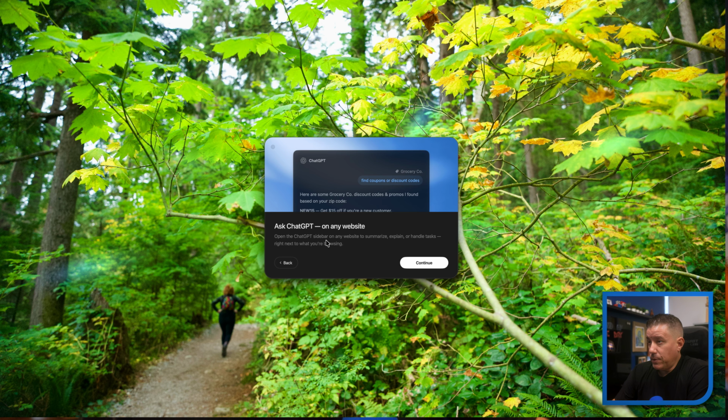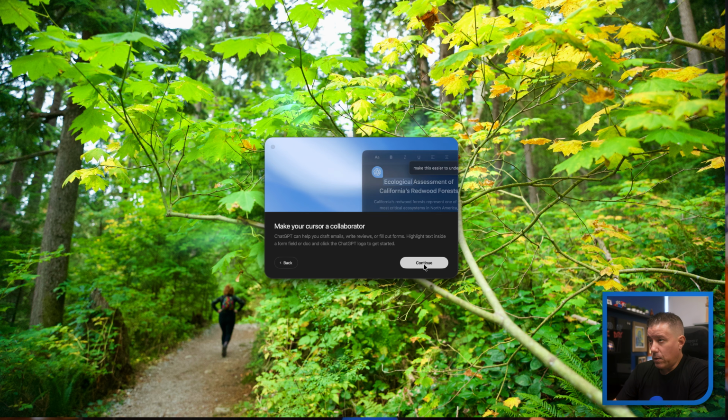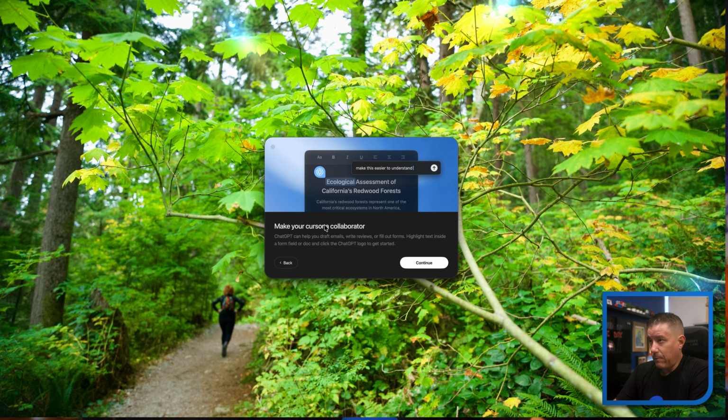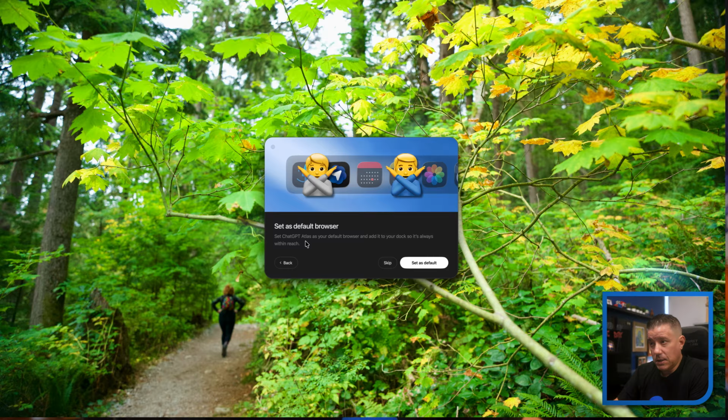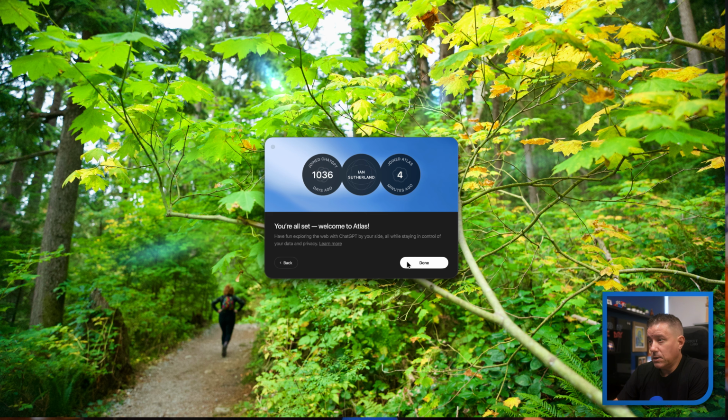Ask ChatGPT, open the ChatGPT sidebar on any website to summarize, explain, or handle tasks right next to what you're browsing. Okay. Make your cursor a collaborator. ChatGPT can help you draft emails, write reviews, or fill out forms. Highlight text inside a form field or a doc, and click the ChatGPT logo to get started. Make this easier to understand. Okay. I do not want to set you as my default browser. You're all set. Welcome to Atlas.